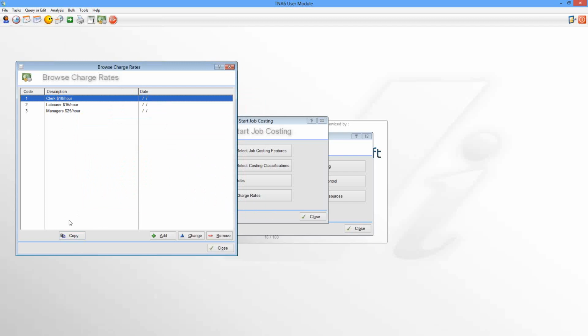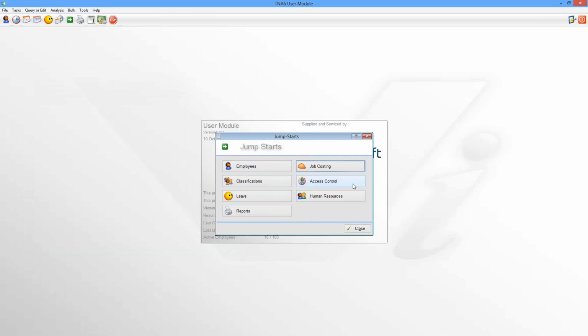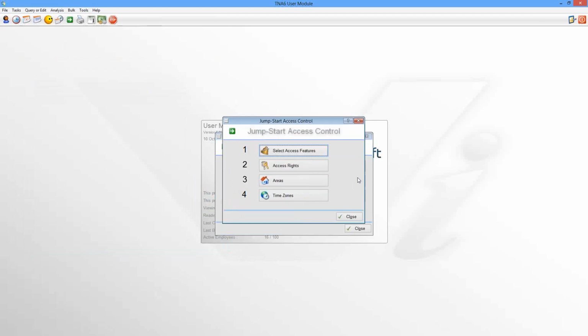You can also go and copy a specific charge rate. So let's say you want all this information that's here and you simply want to make it $12 per hour now. You can copy that one and just edit the information that is needed there. And that's your job costing menu with those specific steps. You've got the second last one, which is access control. Depending on whether you're using access control features or not, you would have this option available.